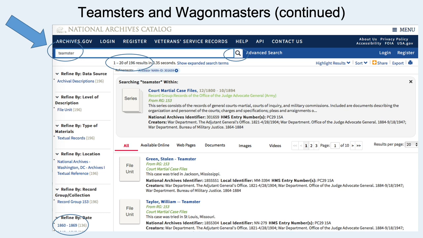If I type in Teamster, my search resulted in 196 results. And you can certainly read through all of them. But for the Civil War period, you see at the bottom left of my screen that I circled 1860 to 1869, which indicates there are 136 Teamsters included for those years. You can click on the 1860 to 69 and narrow the number of results you see.